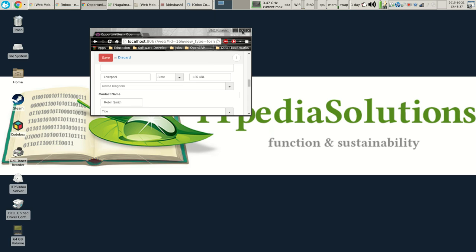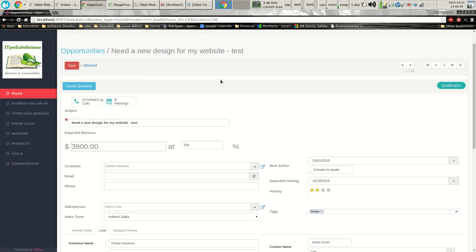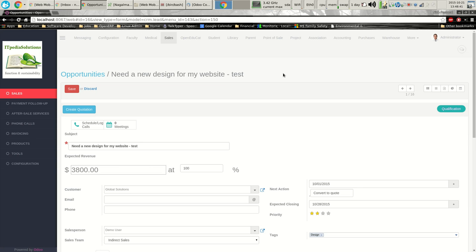Next, we're going to go back to the desktop view, because what I would like to show you is that not only is this mobile responsive app compatible with the basic Odoo features and functionality, it is compatible with any, and that is any app or module that is installed for Odoo 8.